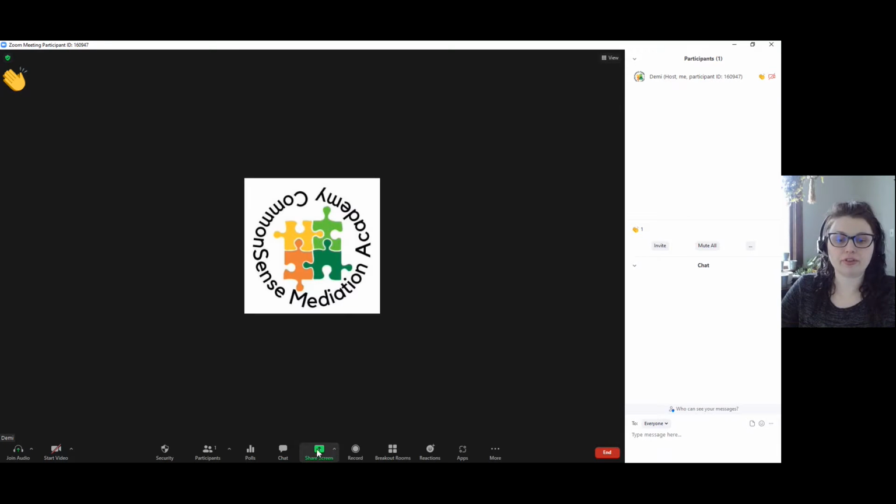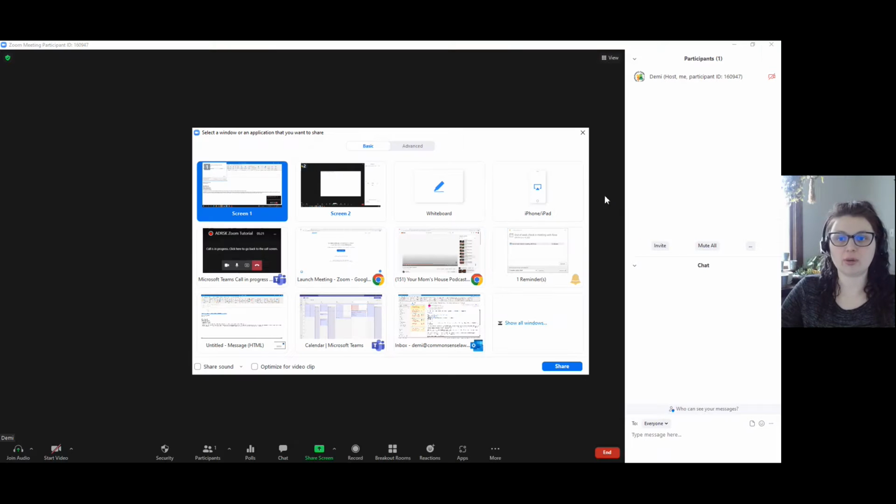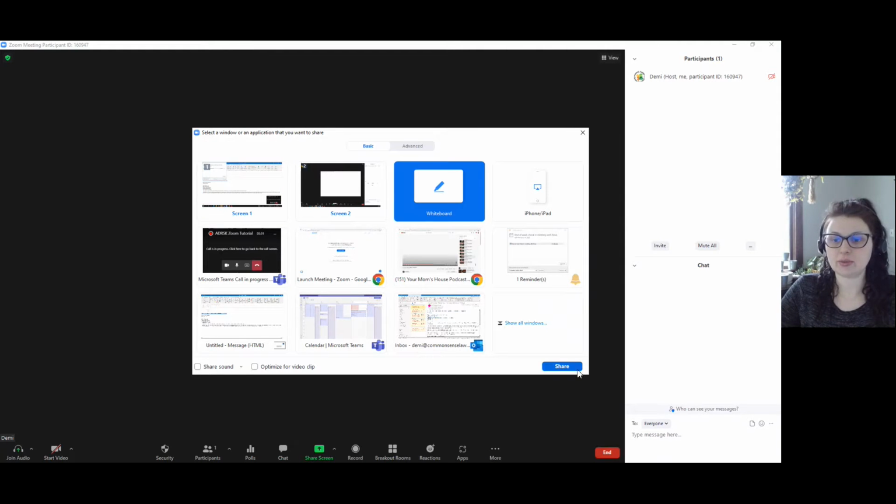Another thing that will be helpful for you to know is the share screen tool. If you click share screen, you'll have options to share whatever it is that you're wanting to share. This is a really popular feature that we use a lot in our training, and it's called Whiteboard. So if you select that, you would click share, and then here you can draw things, you can write things, you can put stamps, all sorts of wonderful things. So that might be helpful for you throughout our time together as well.